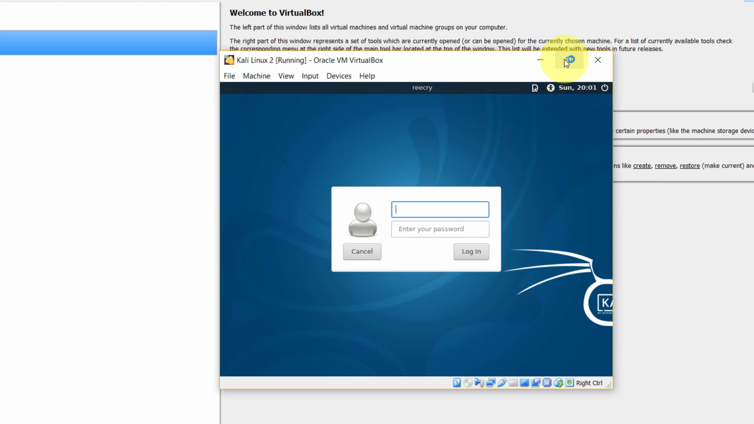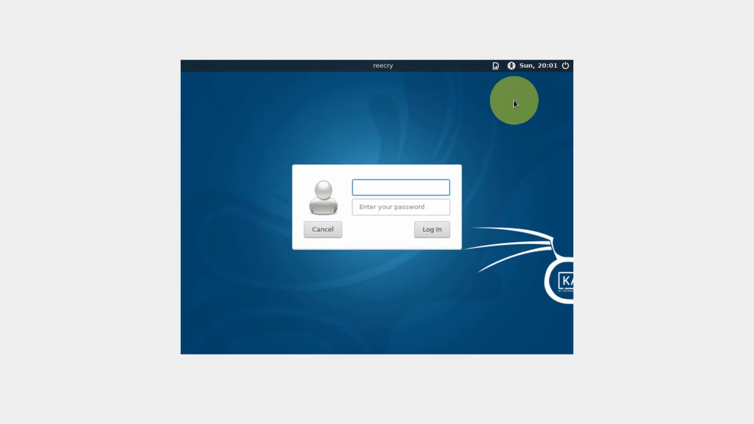So let's maximize the size of this screen. Now let's enter this Kali Linux system. It's very easy to enter. First, enter your username. Okay, if you remember, during installation we didn't choose any username. We only chose a host name, and the host name is not our username. By default in Kali Linux our username is root, so type root, and our password is root also.